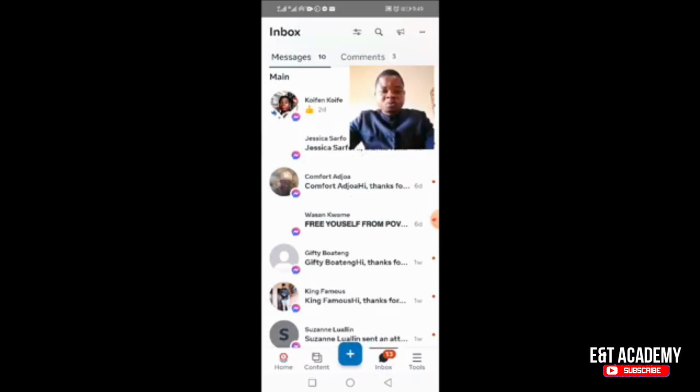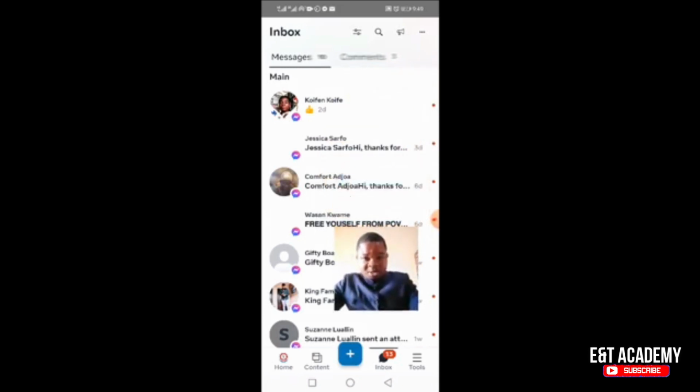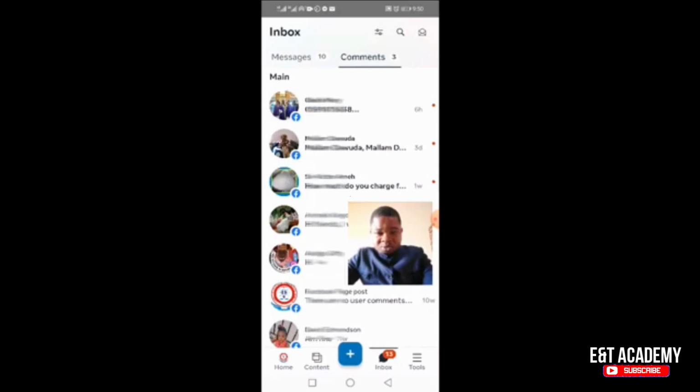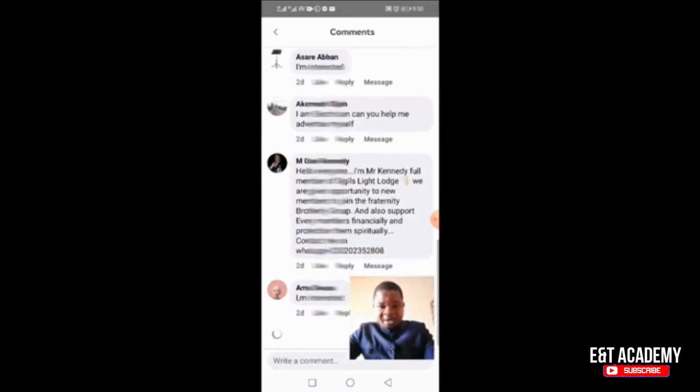The next one is the inbox. The inbox is the one that you will use to read your comments and your messages. For example, if people send private messages to you, if you come under the inbox, you check under the messages, all those private messages are there. You can open them, you can reply and all that. Then when you come to the comments, under the comment section, you will see all the comments to whatever post you made on your page, whether it's a post or advert or whatever you did on the page. So if I want to open this comment, I'll just click on it. It will open. Then I can see everything there.